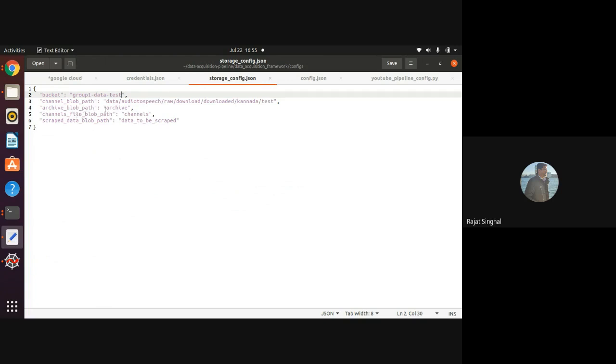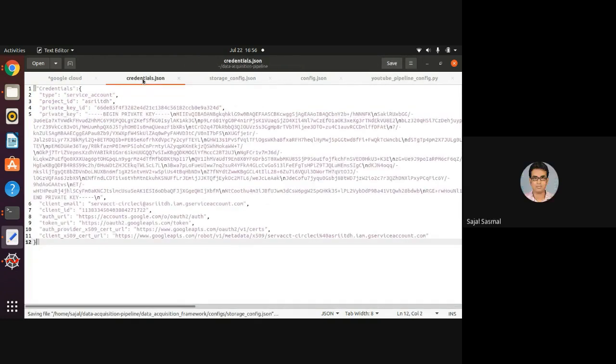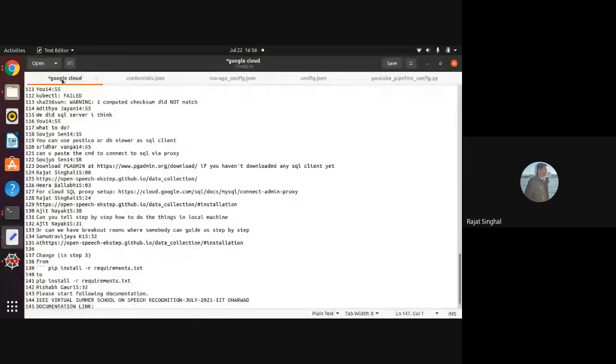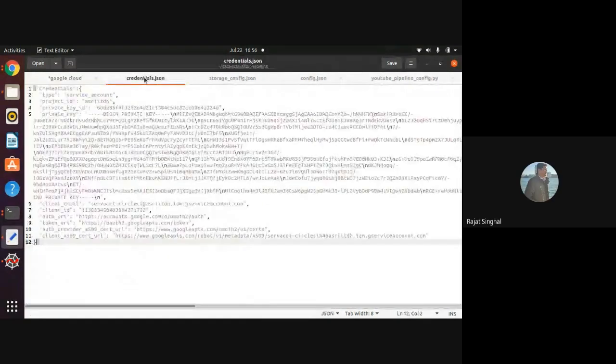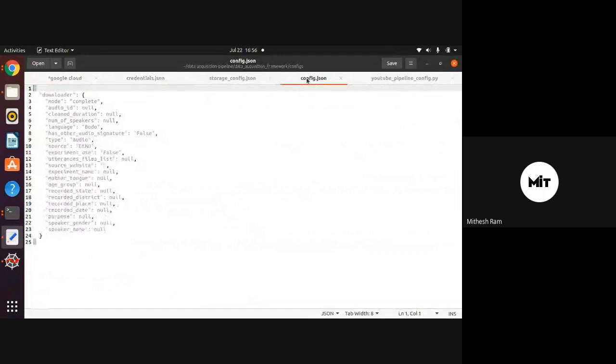In the path, at the end, there is basically test written. Just make it audio. That's it. Correct. Yeah, that is correct. And I think you have already saved the credentials. Credentials, yes. Cool. And can you just show the storage config JSON once?